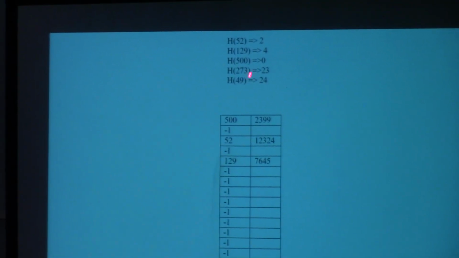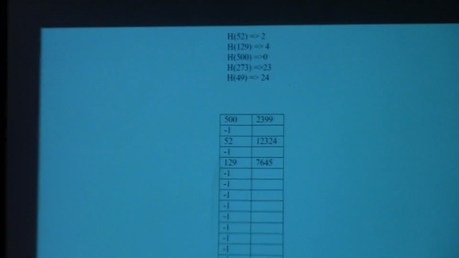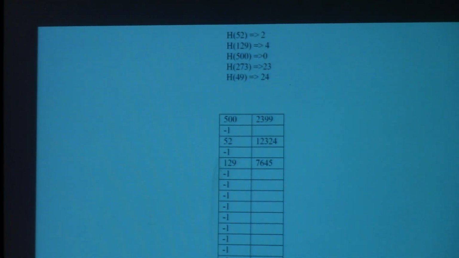Okay. 273 goes into 23. You take all the factors of 25 and the remainder is 23. 500 goes to 0, because when you divide 500 by 25, it's an integer number of times with no remainder. The remainder is 0. So it goes right there. So it sounds like a good idea. So now our table is much, much smaller.